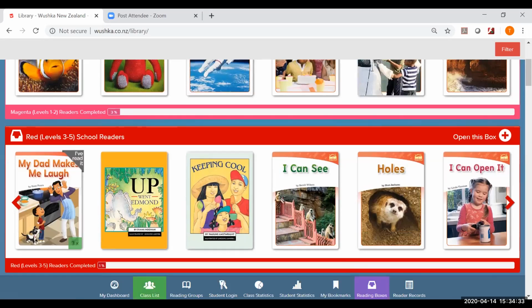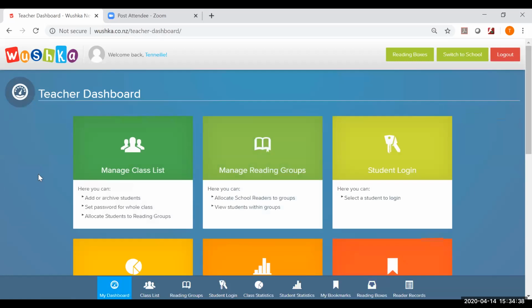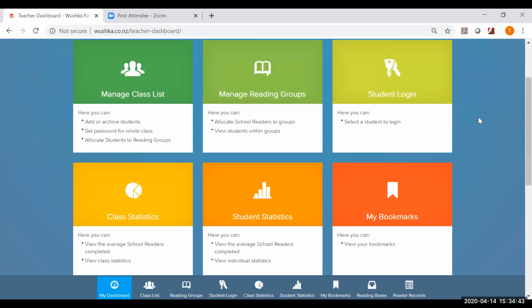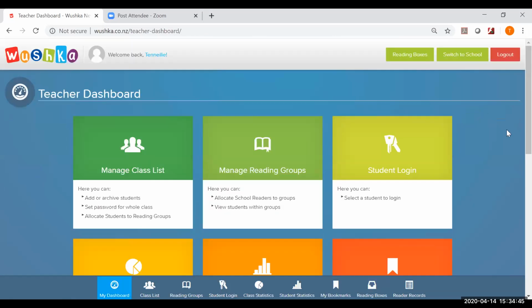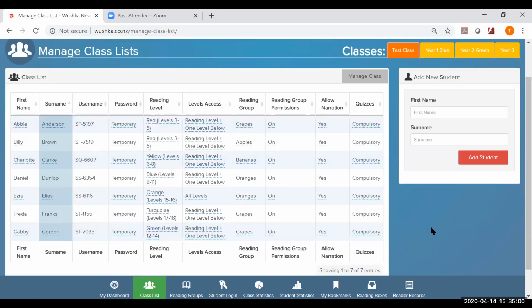So without too much more ado, we'll jump into the dashboard, and I'd like to show you how to get started. You can see here this first screen is lots of lovely coloured tiles, and these will give you access into all the key parts of Wushka. And I'm going to start here in the green tile, Manage Class List. When you log into Wushka for the first time, you will find that your class, your students are already set up for you with some default settings. So you'll get all your students listed here and the settings across the horizontal.